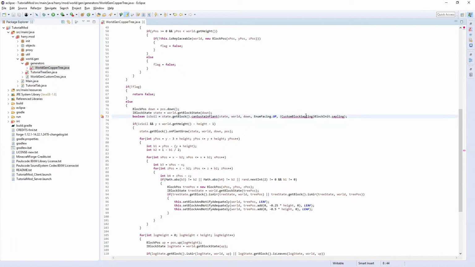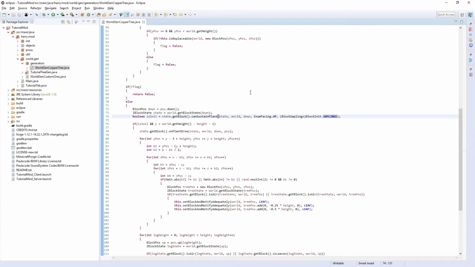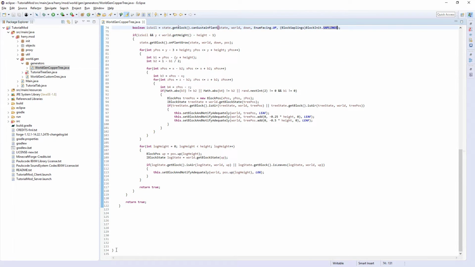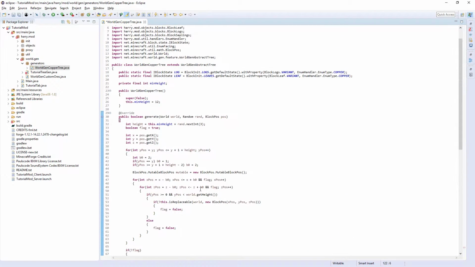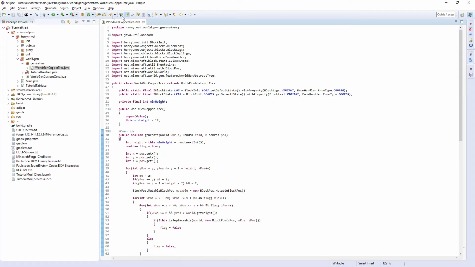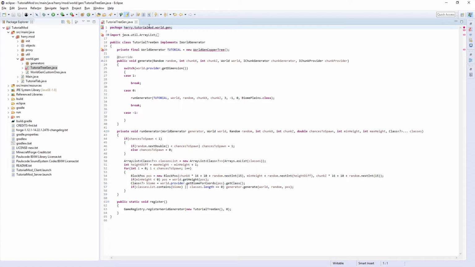And you need to go through here. It's looking for a custom block sapling. We actually want block saplings and block init dot saplings, and that's everything working. This code's available on my GitHub, or you can watch the previous tutorial, so save that. Tutorial tree gen now. Change the package declaration.